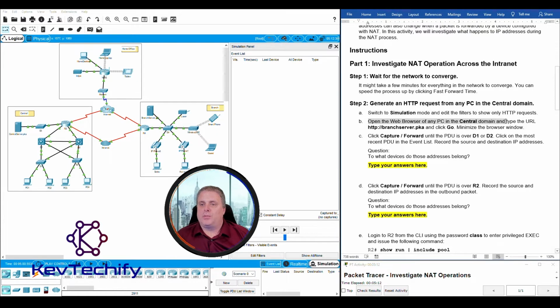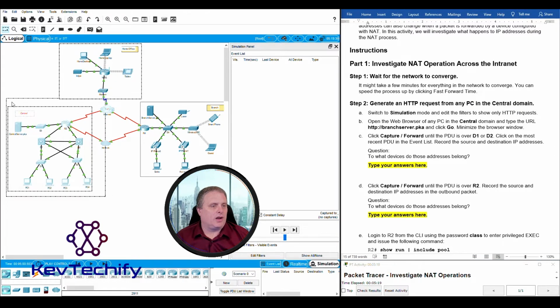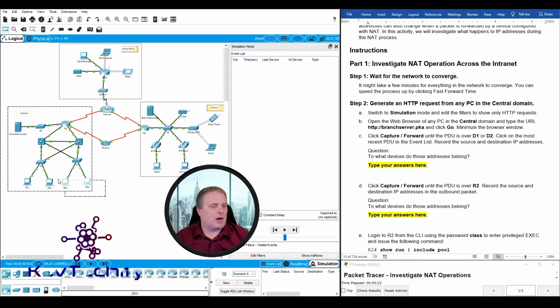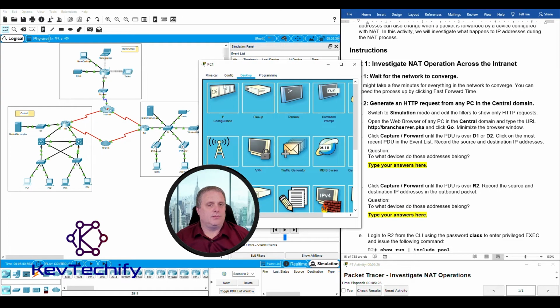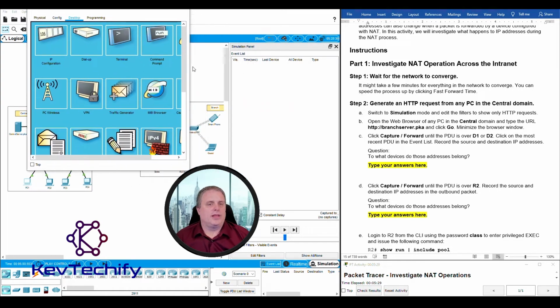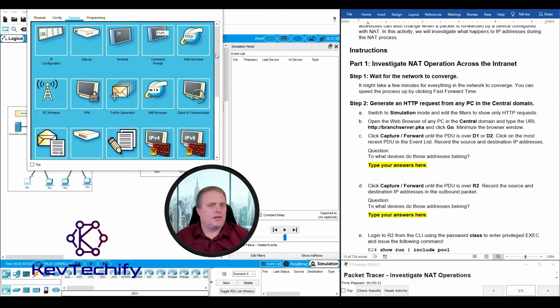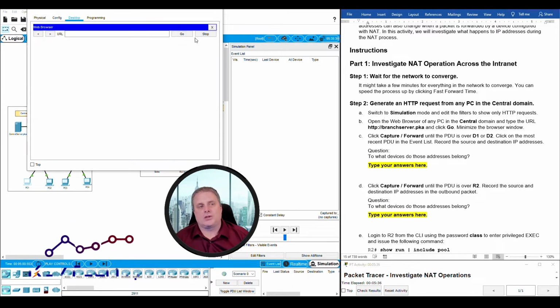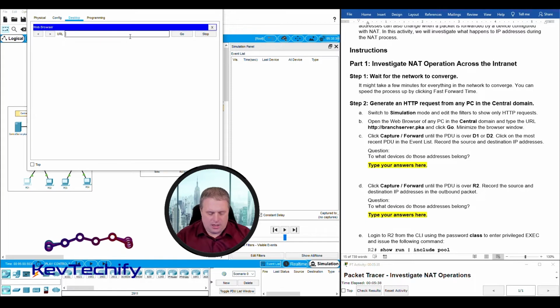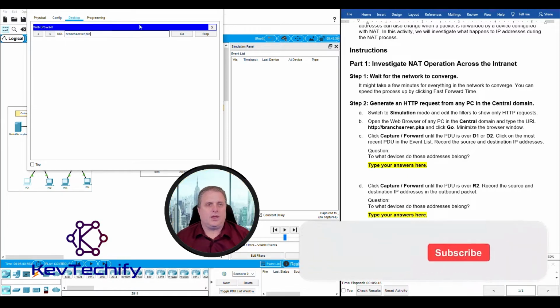We can go ahead and open up the web browser on any PC in the central domain. The central domain, once again, is the bottom left domain right here, and the PCs are in the bottom of that: PC 1, 2, 3, and 4. I'm going to go ahead and click on PC 1. I'll make that window a little bit bigger going right to left. That'll expose the web browser app here. Go ahead and click on the web browser app. In our app, we can type in branch server.pka and click go.